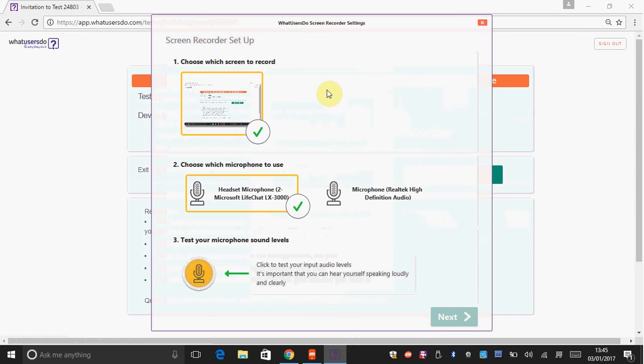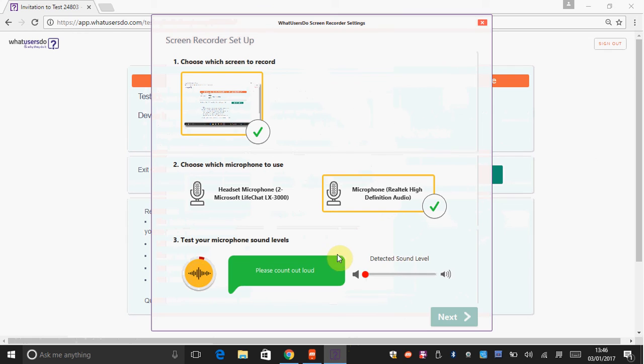And the first thing we have to do in the screen recorder is check the microphone's working okay and select a screen. So the screen we want to select is the one that we're looking at now, which is my computer screen, because I'm going to pop my smartphone screen up there in a minute using Mobizen. But let's just check the sound first. So I've selected the microphone I'm using. Just make sure that works okay. Detecting the sound level. There we go.